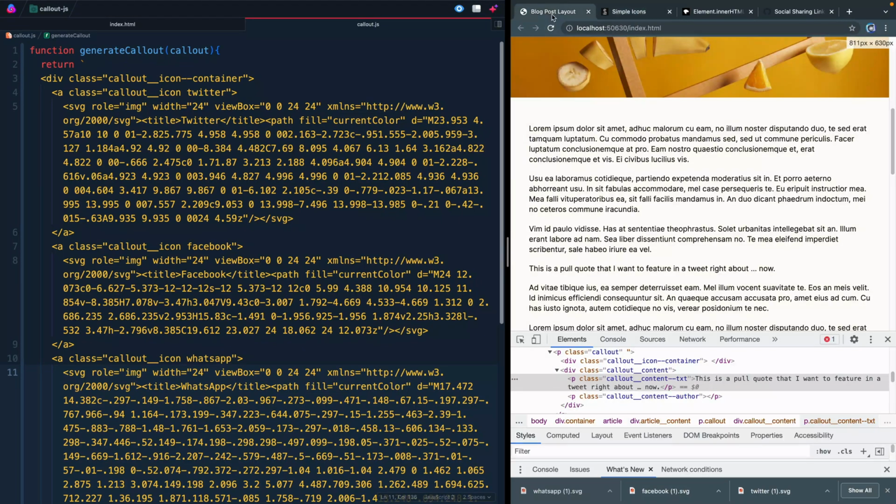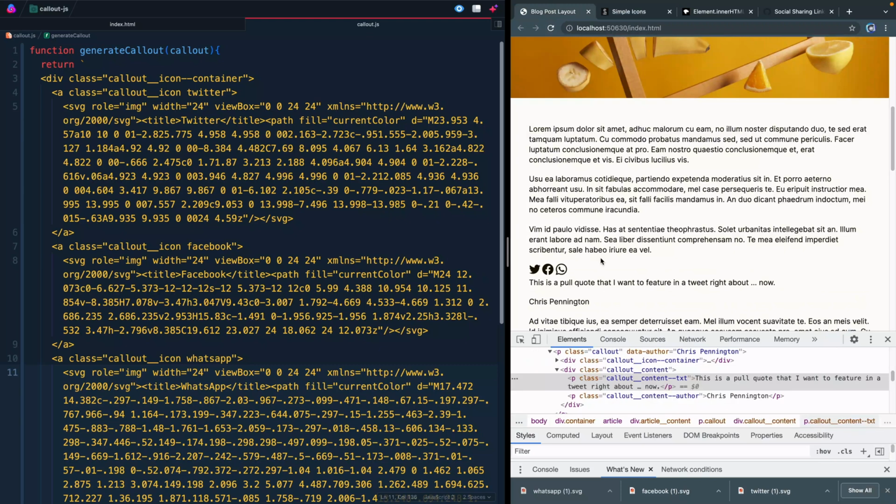So if I jump back over to the layout and I refresh, I should actually have those 3 icons now sitting there. But what I want to do is hook up each of these a tags to actually be like tweeting whatever this quote is.